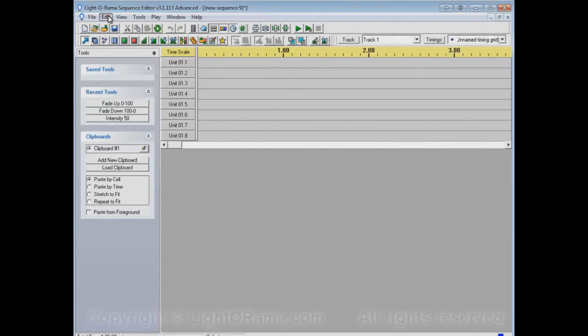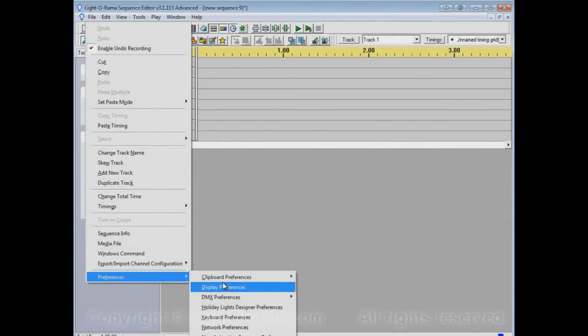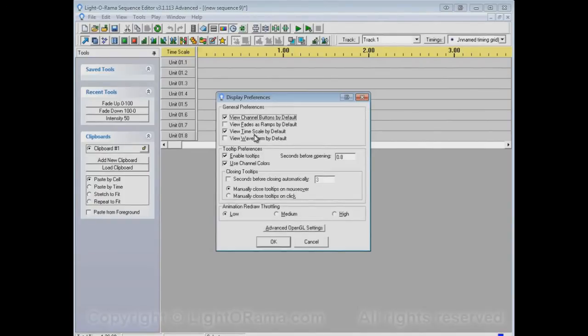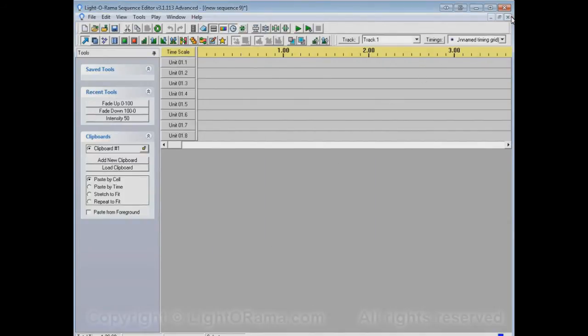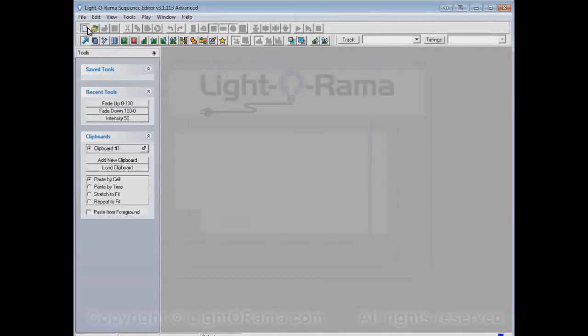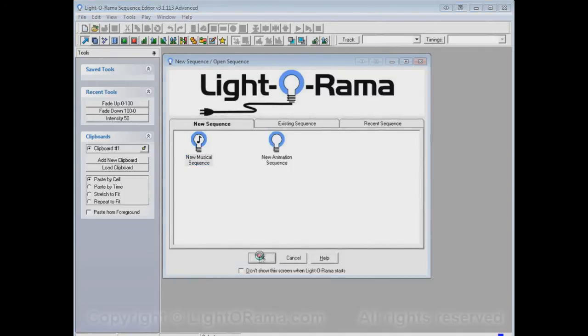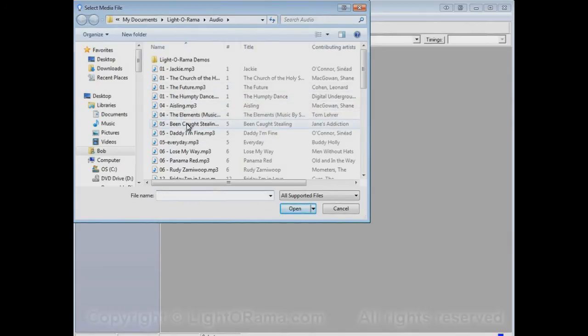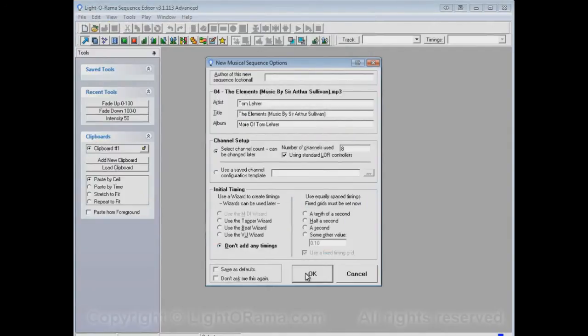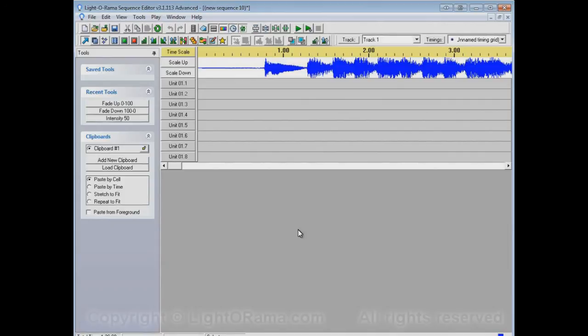So if that's the case, you can go to the Edit menu, then Preferences, Display Preferences, and one of the options here is View Waveform by Default. If you click that and click OK, then now whenever you open up a musical sequence or create a musical sequence, and Light-O-Rama can display a waveform for it, it will display the waveform for it by default. So let's try that out again. The waveform is displayed and I didn't have to hit this button. And that's the way it'll always be as long as you have that set in your preferences.